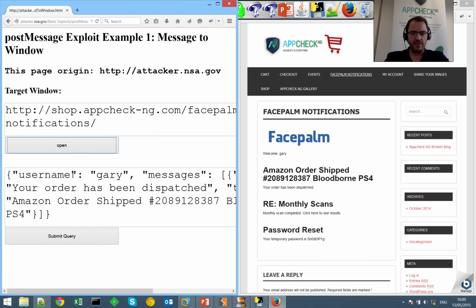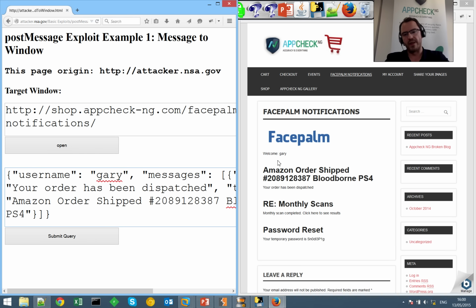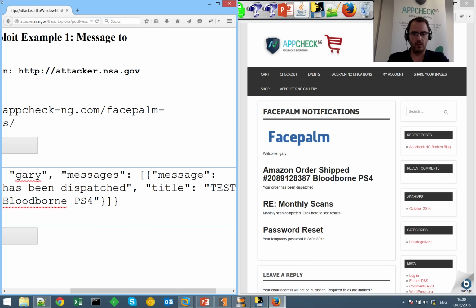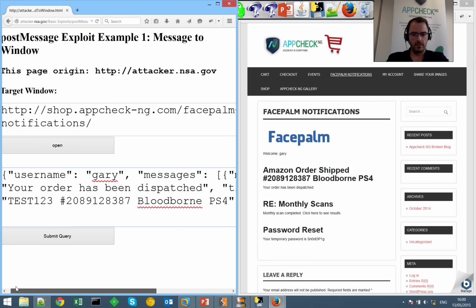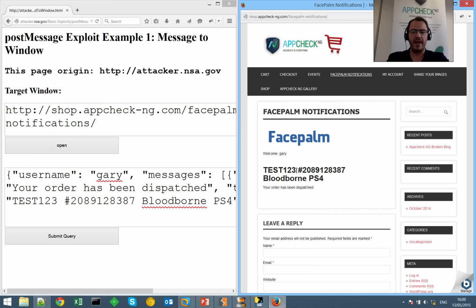If you remember back to the original message, this JSON object was processed, and in this case it was an Amazon order, which then populated this notification within the page. Since it doesn't validate the origin of the message, we can send a message from attacker.nsa.gov. I'll change the Amazon order shipped, which we can see rendered here, to test 1, 2, 3. If I send this message, we can see that the page has received the message, and using the innerHTML attribute, it's changed this value.